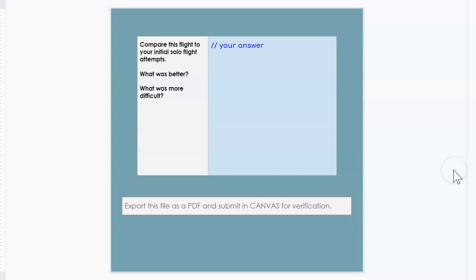Okay? Then there is a conclusion question where you talk about what was better during this flight than your previous flights and what was more difficult than your previous flights. When you're done with all of that, you export this as a PDF and you turn it in. This will take all class period to complete. If you crash, you have one extra day to get this flight made up.